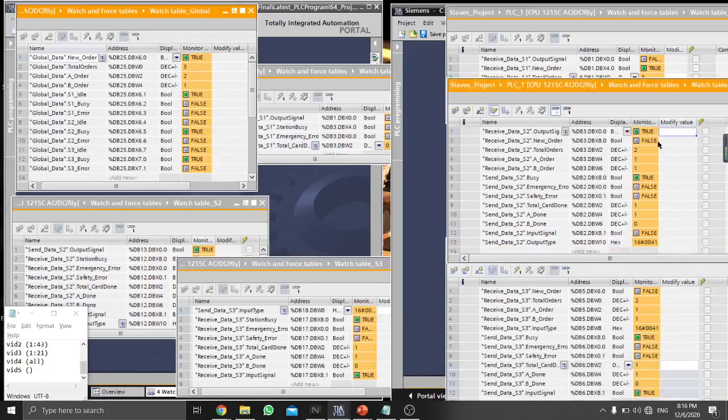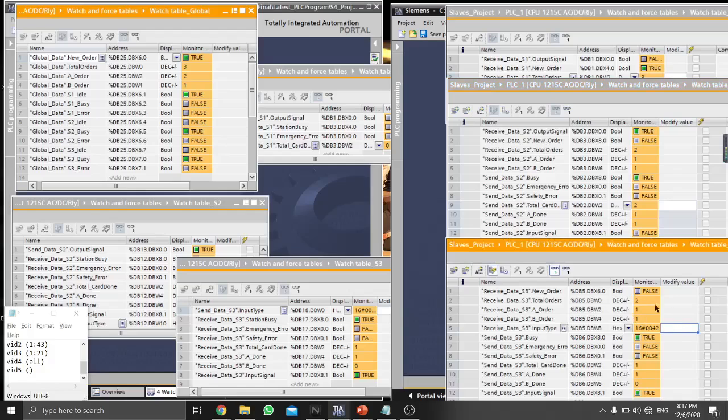If the output signal is true, then station 2 will transfer the second card. Let's say the second card is B. 42 represents B. You can see that station 3 has received the input type as B, and the same thing, we have to pause the input signal and start looking for the second card.